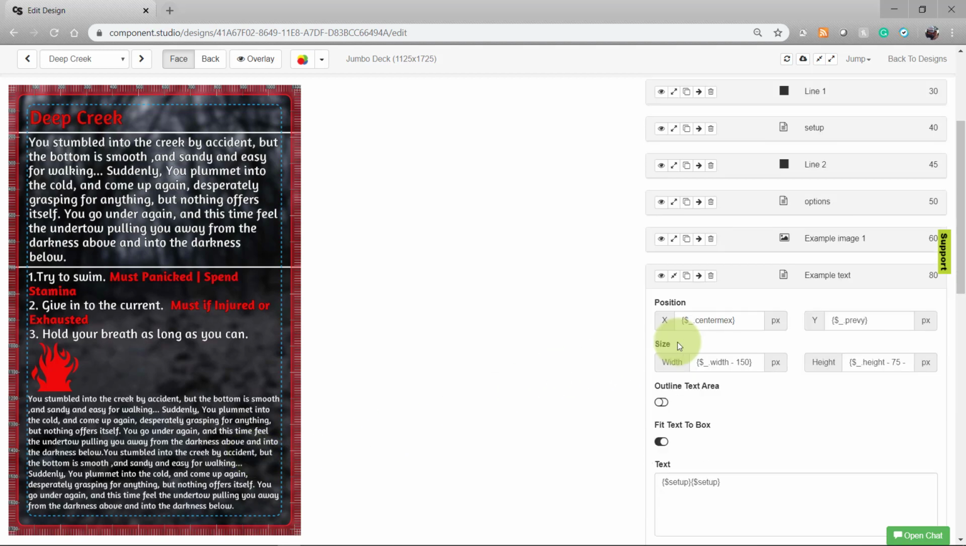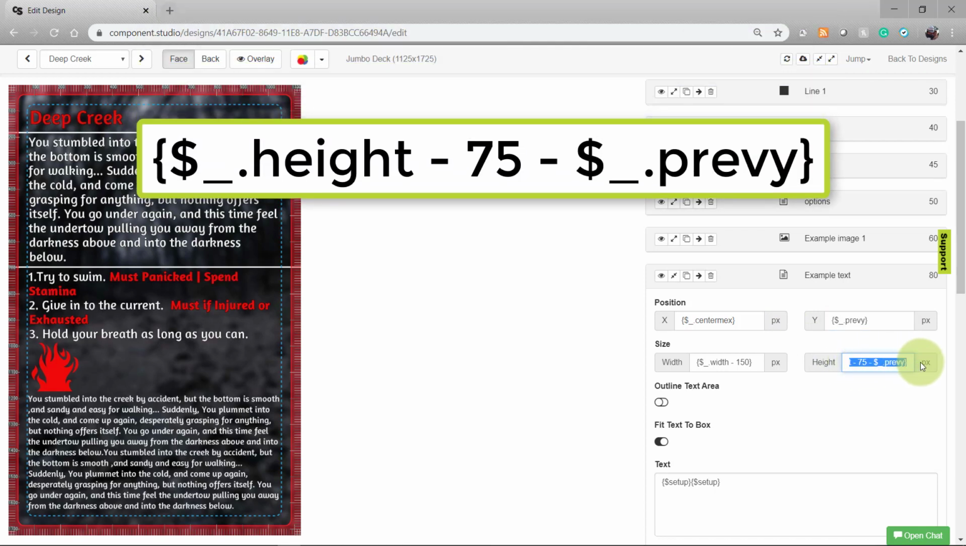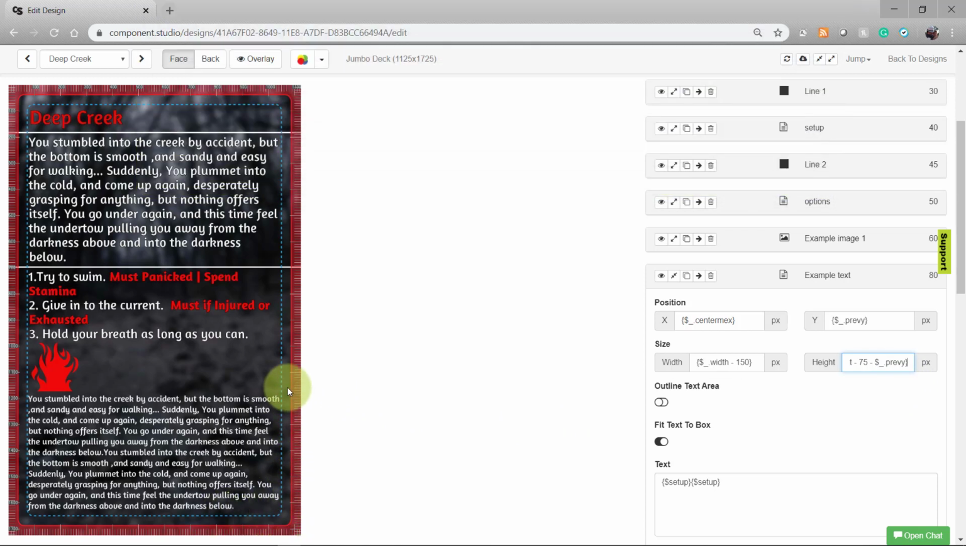So, in this example, I have the y set to previous y, and then I need to adjust the height. I'm going to add into the height a negative previous y. So the full entry into this box is height minus 75 to keep it in the safe zone, and then minus previous y. And that's going to keep all our text contained to the bottom end of it without going off the edge of the card. I also have fit text to box enabled so that the text shrinks to stay within this area.